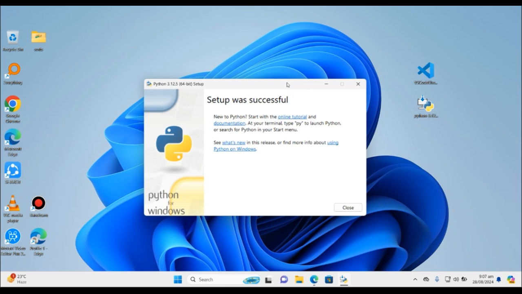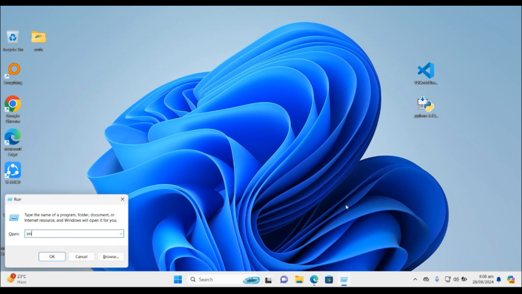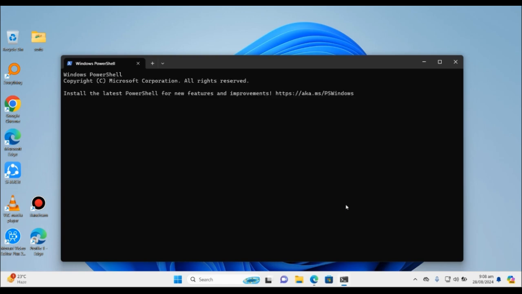We have successfully installed Python on our computer. Let's close the window, and then to confirm that Python has been installed on the machine, let's open a terminal window. I will use PowerShell. After opening it, type py if you are on Windows. On macOS or Linux, you type the whole word python, but I'm on Windows. So I'll type just py, then space, then dash dash version.